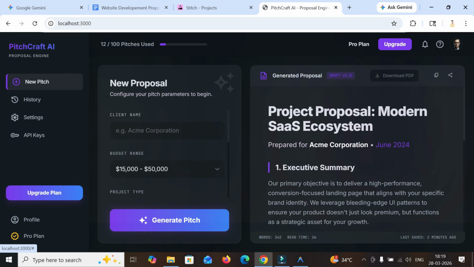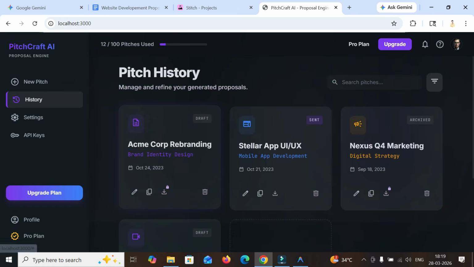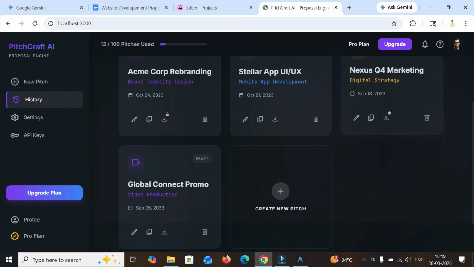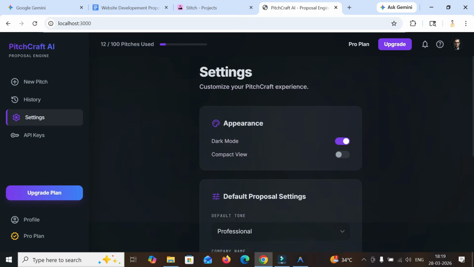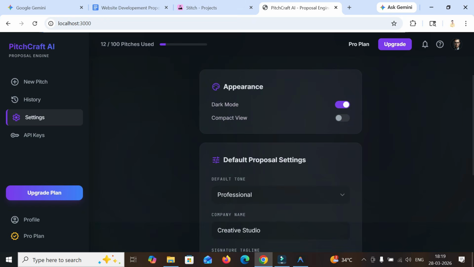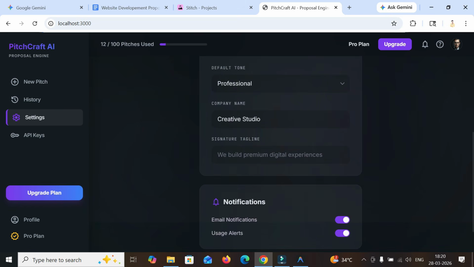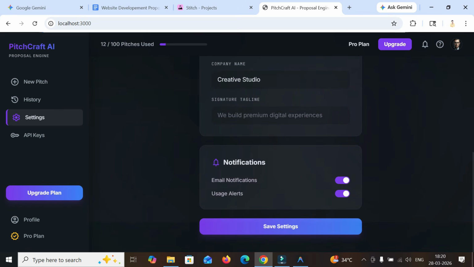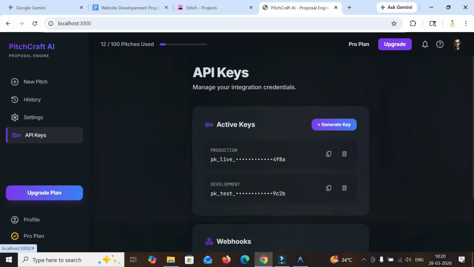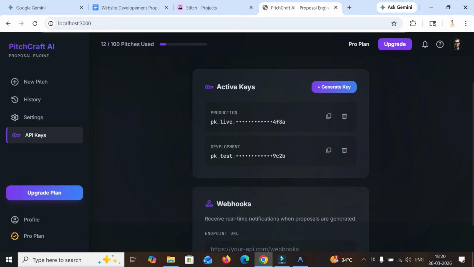Here we can create a new pitch. When you click on history, you will be able to see all the pitches created in the past by any user. Once you click on the settings button, you can toggle between dark mode and light mode. You can change the view, the tone, company name, notification enabling, and usage alert. After that, we have the option for API keys, in which the user can add API keys from Gemini, ChatGPT or any other AI model.